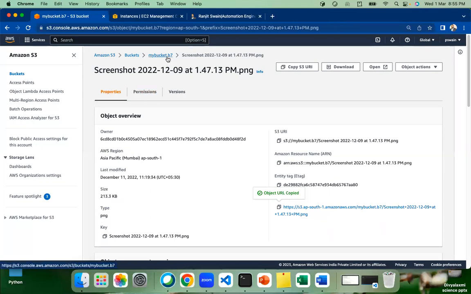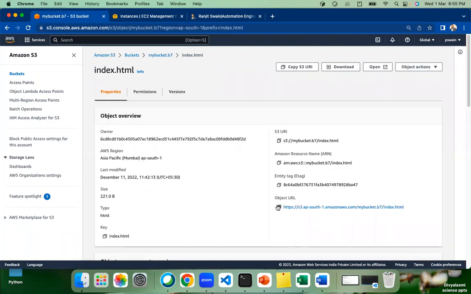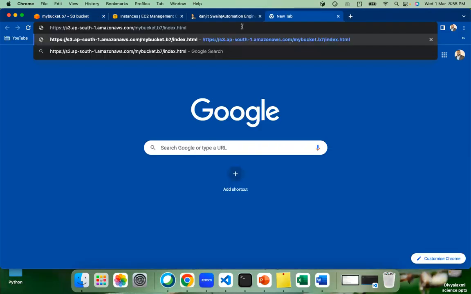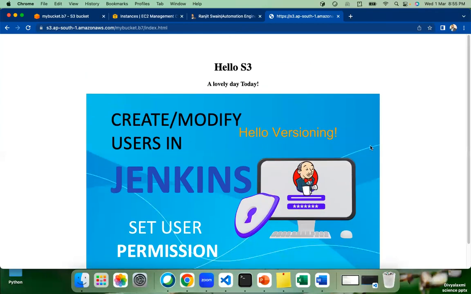Now if I go to the same bucket again to find other objects, suppose this index.html, and I copy this and paste it in the browser, see, it's a static website. So simple, without any domain name or anything. I've just created one index file and put it there. So here it will be your complete URL. All right, I'll show you everything in detail, don't worry.